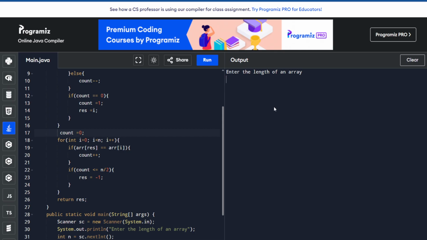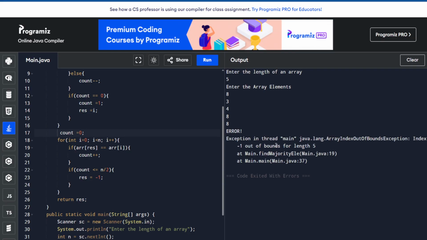Okay, what we do, we give the length of the array like 5, and we give the array elements like 8, 3, 4, 8. It's showing some error, Java lang array out of bound. Okay, so let's fix this.